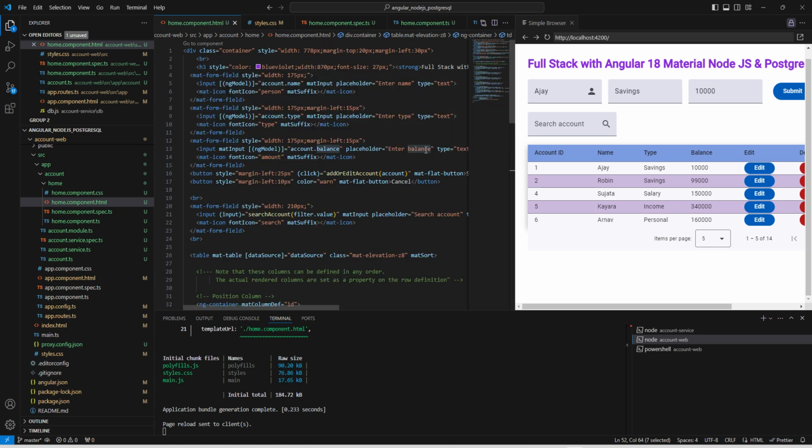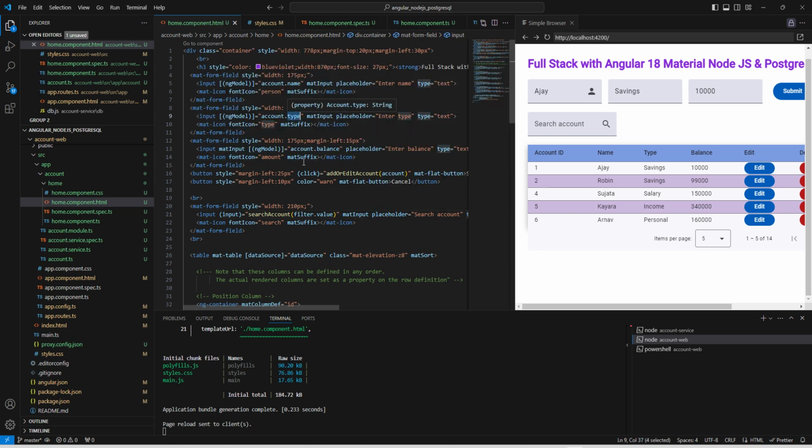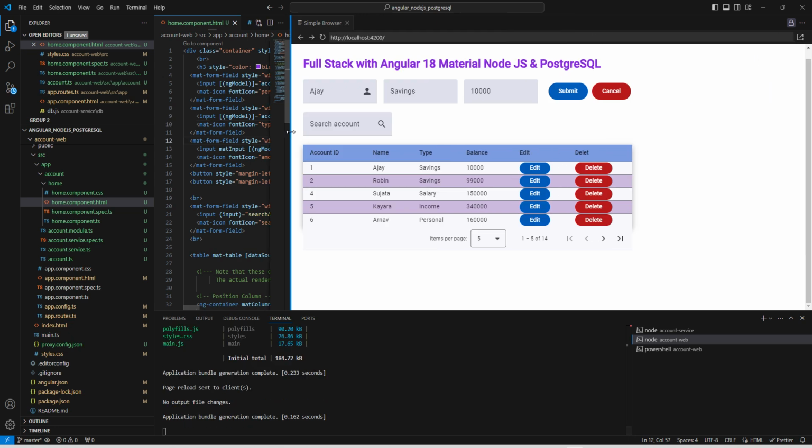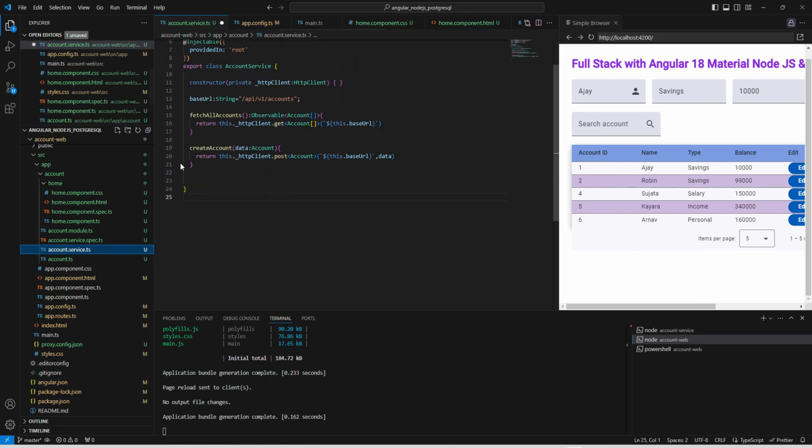form fields, account balance, account name and type. For that we are going to use it. Okay, fine. Now with this we have populated these entries. Now we need to modify this, and once we submit it should update the record. Now first we need to implement our update method in the service.